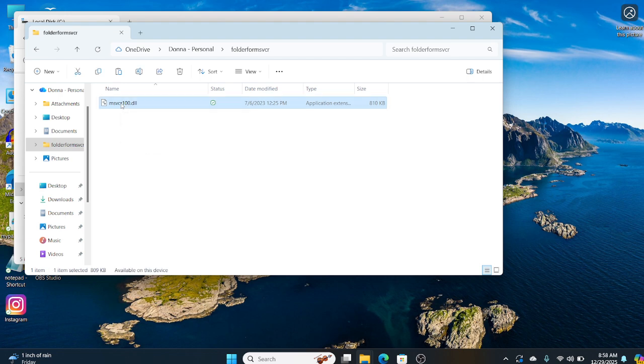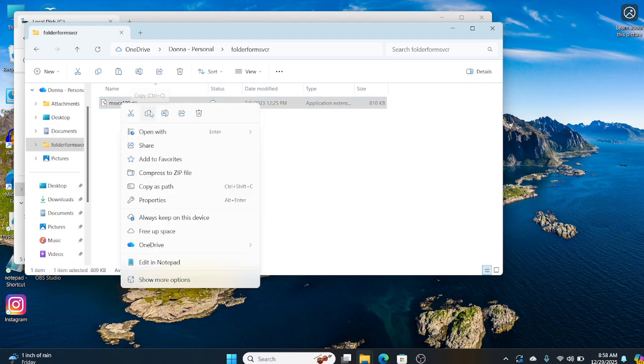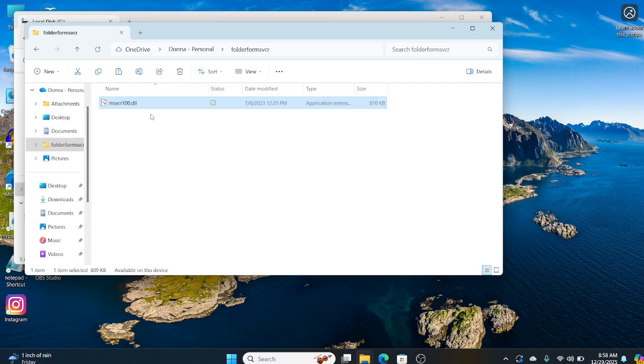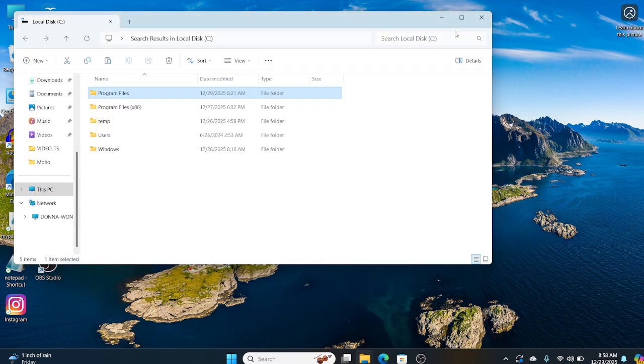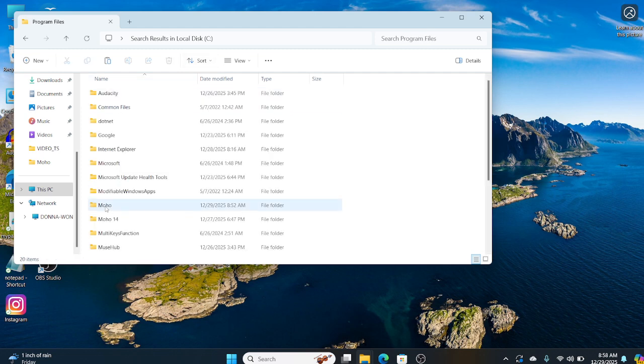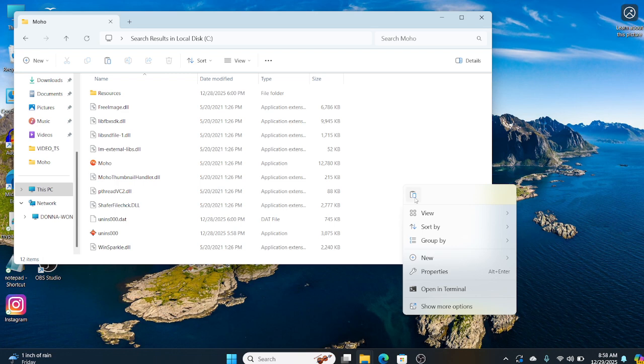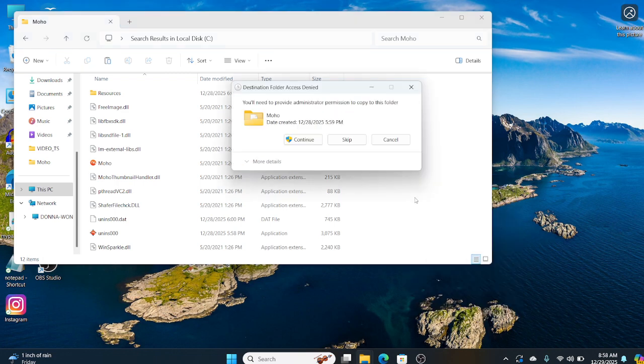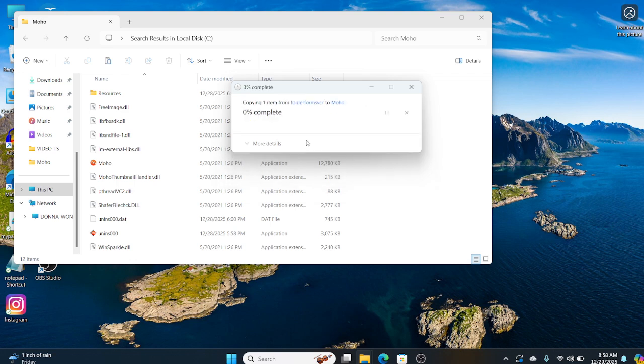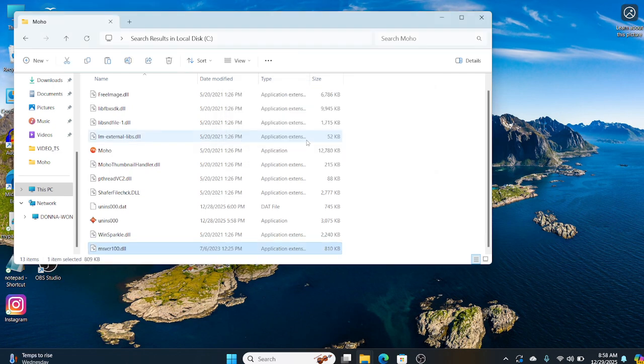All right, I'm going to copy it right here. And then I'm going to go to my programs file, which is where the Moho is. Go to the folder. And I'm going to paste it in there. And then, of course, a lot of times it will pop up a box that says, do you have permission to do this, administrative permission? And yes, I do. So click continue. And it will paste it into that. So now it's in the folder itself.